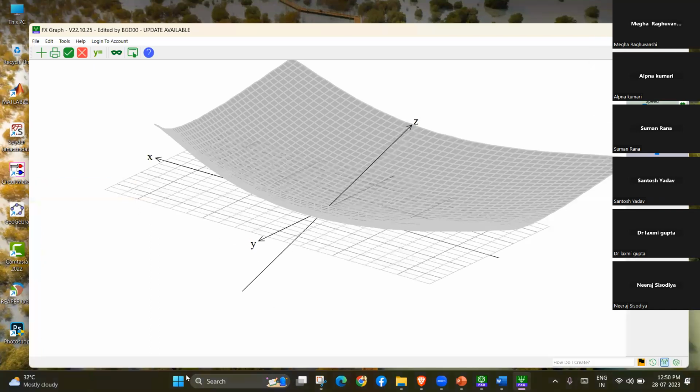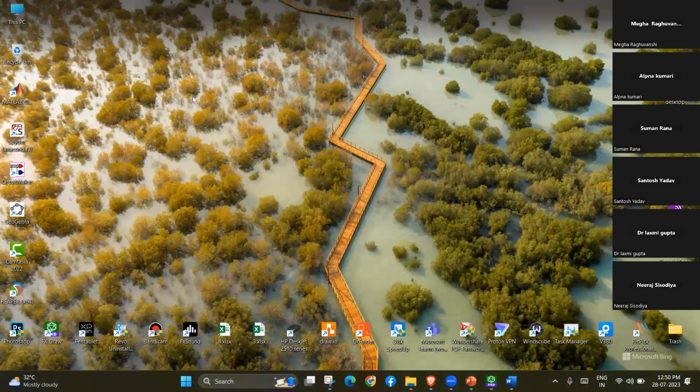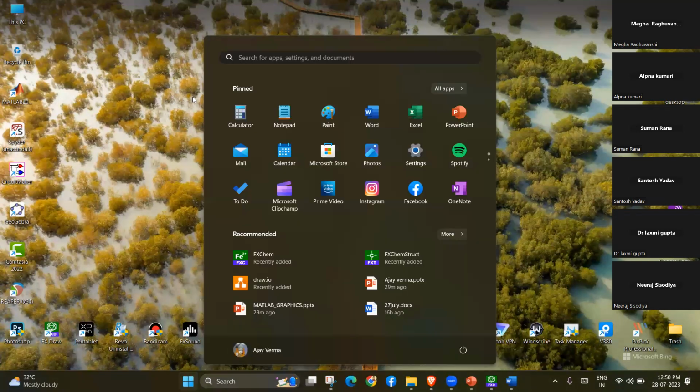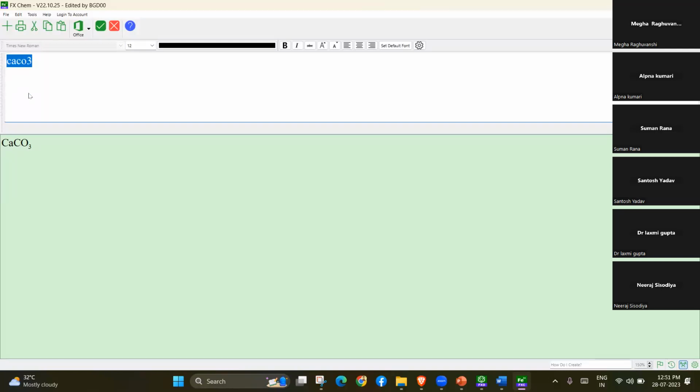So now let me show another tool which is used for chemistry, that is FX Chem. So here you can write your chemical equations very easily. So suppose I'm writing one equation that is a reaction of calcium carbonate and hydrochloric acid. Simply write CaCO3. So you can see here I'm just writing normally with a keyboard CaCO3. But just below you can see that it is giving the formatted output CaCO3. Okay. So you don't need to worry about the formatting. So that is the advantage of this software.